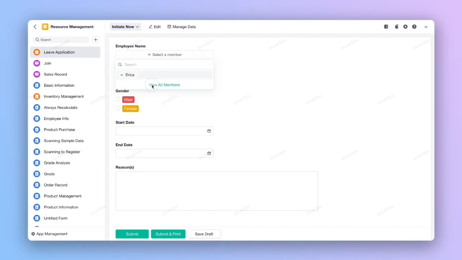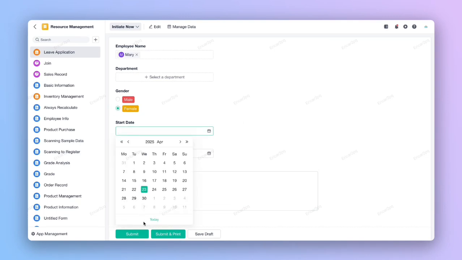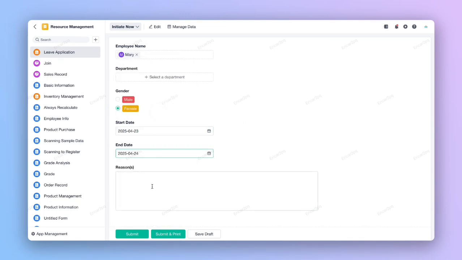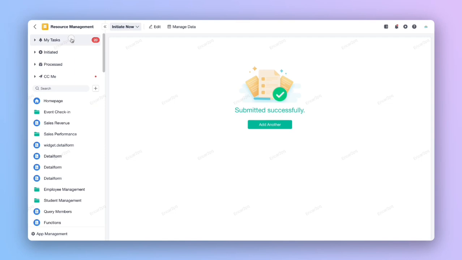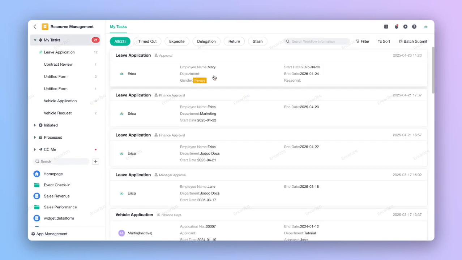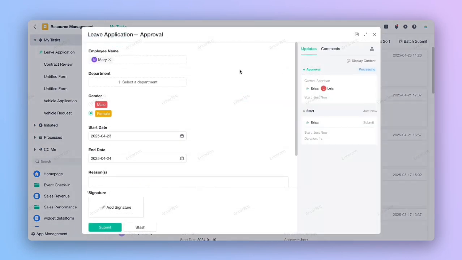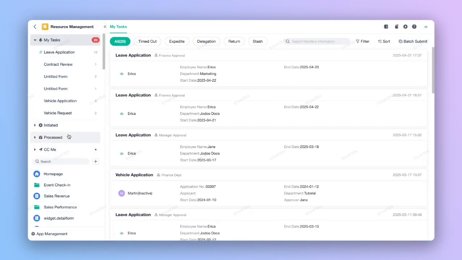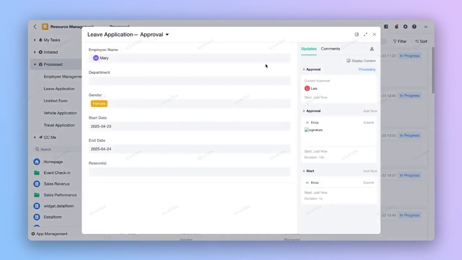We go back to the data submitting page and submit a record. After submission, you can see there is a pending task in My Tasks. Click it and submit our review. You can see that this workflow is still in progress because we still need Leah's approval.